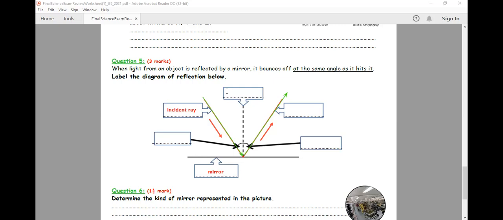What do we call this? The line that is perpendicular to the mirror. The normal. We need to draw the normal to measure the angle between the normal and the incident ray. We need to measure this. What do we call this? It's the angle of what? Angle of incidence.